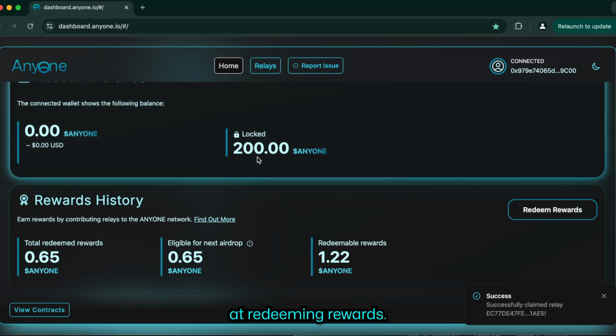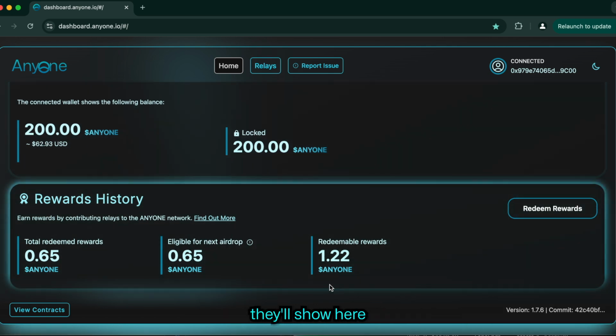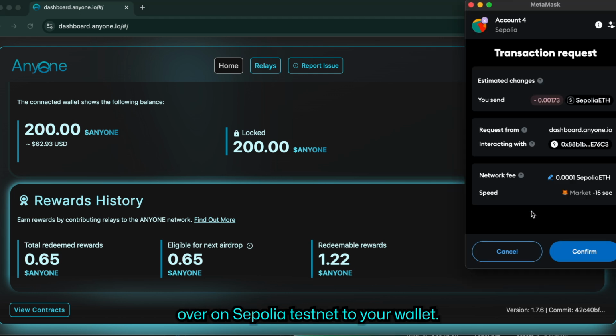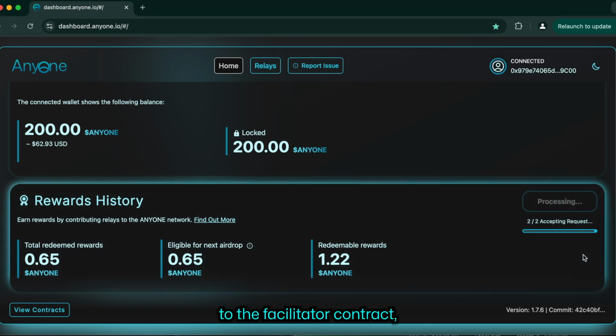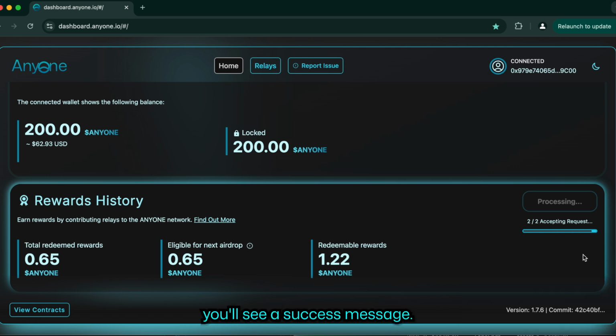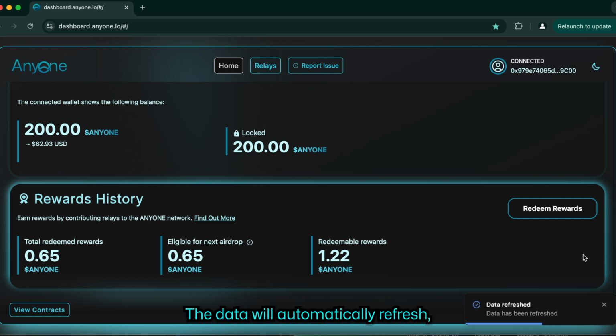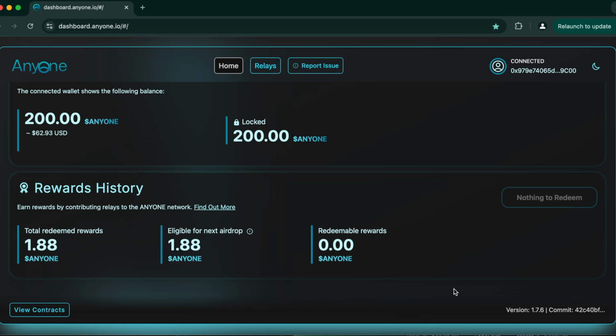Now let's have a look at redeeming rewards. As your relays accrue rewards, they'll show here in this redeemable value, and you'll have the opportunity to redeem them. This transfers the tokens mentioned over on Sepolia Testnet to your wallet. The redemption process essentially involves sending the gas over to the facilitator contract, which then calculates the redeemable amount and sends it to your wallet. If all is well, you will see a success message. The data will automatically refresh, and the total redeemed amount will have incremented.